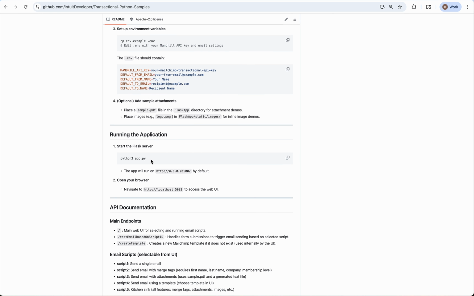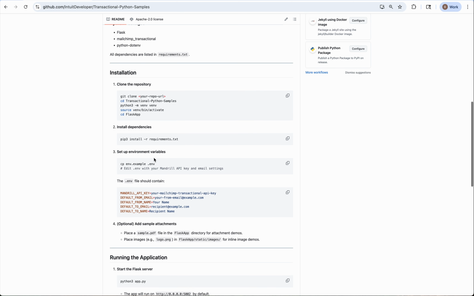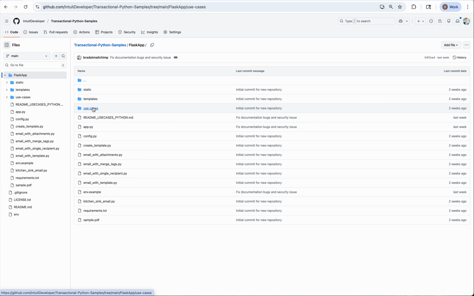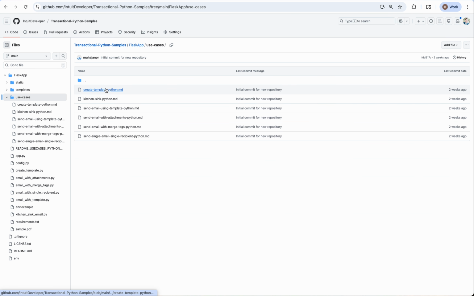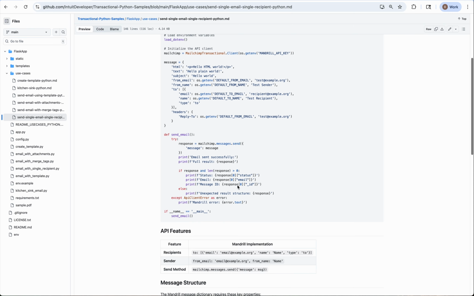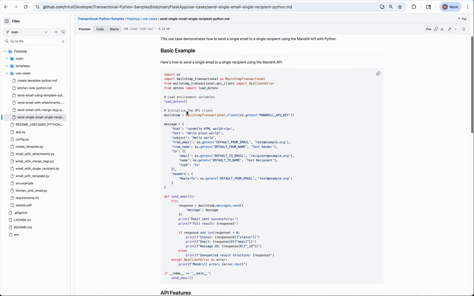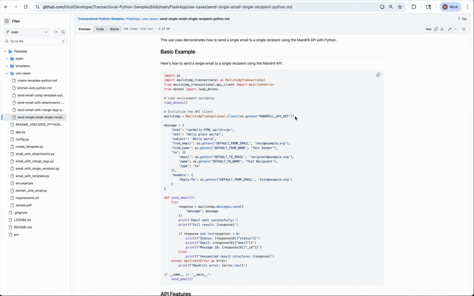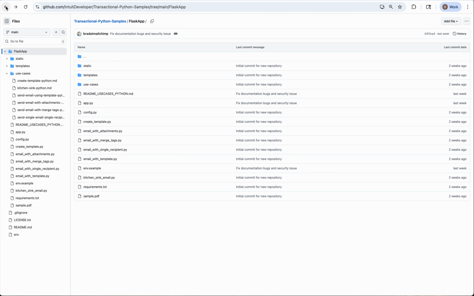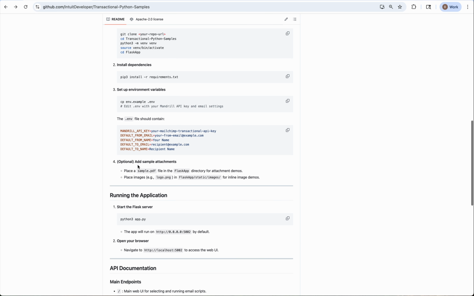We are going to run this Flask server to show you how to run these scripts. But in case you just want to run them on your own, we have this use cases folder, and you could easily just come in here, and let's do single recipient. We have the script right here, so you could copy this out into a Python file, paste your API key, the from, etc., or create an environment .env file and easily run it that way as well. So let's go back to the README.